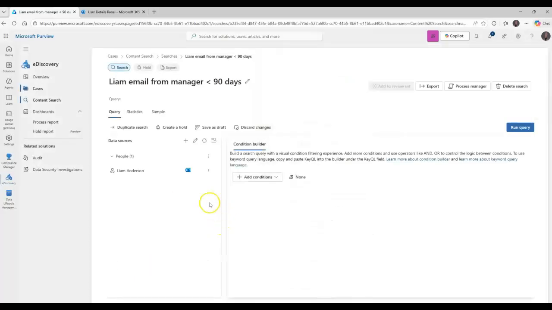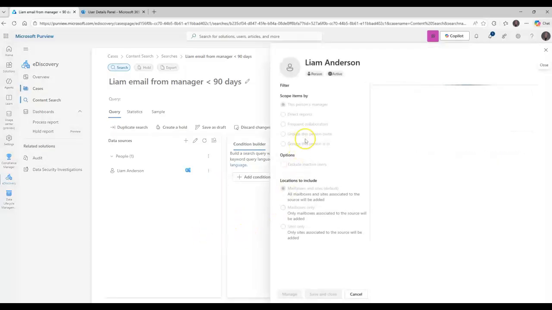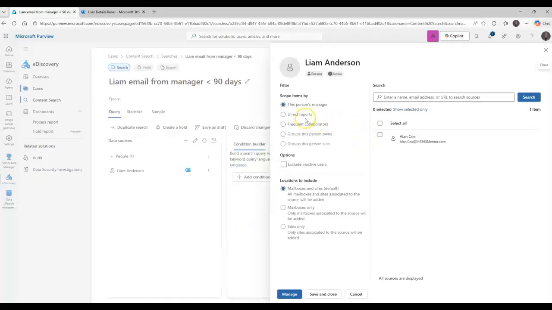Okay, and so then we're going to look at, so here's where we can add, like, explore and add from the manager. So there's Liam, this person's manager. Okay, mailbox only.